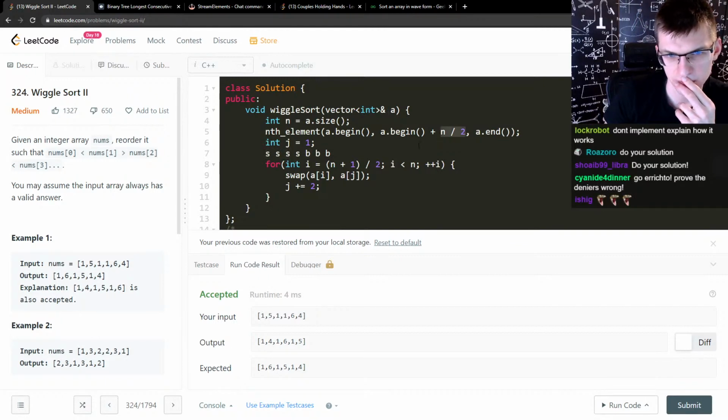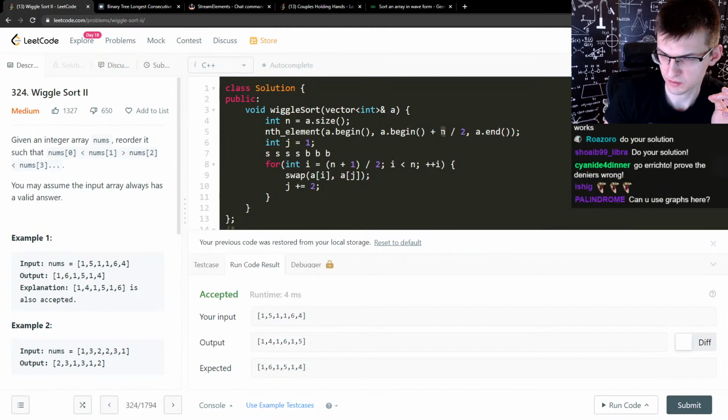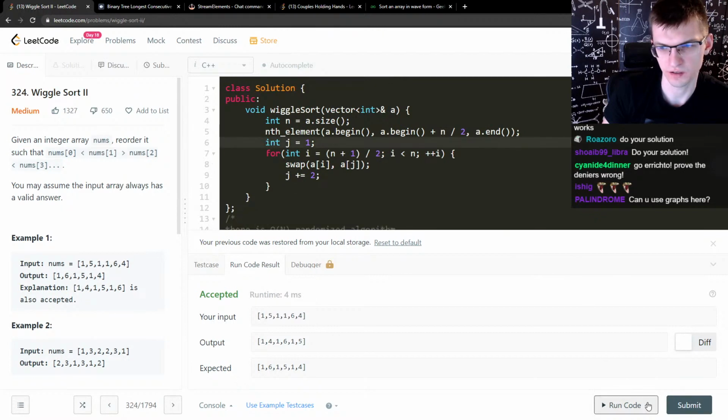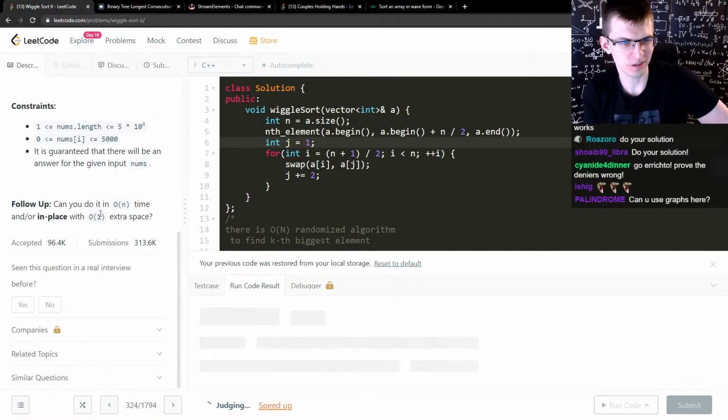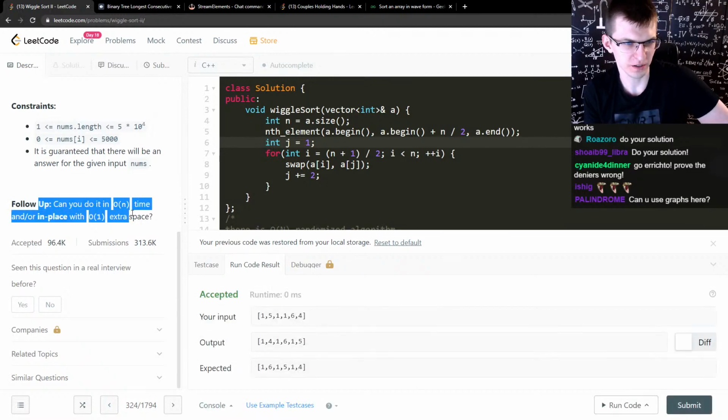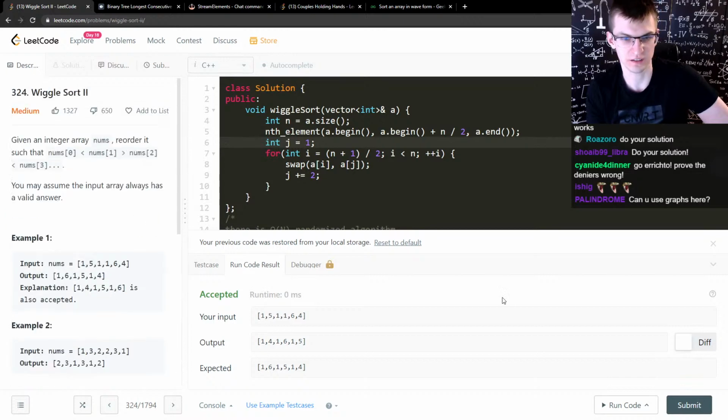What about that? I think this doesn't matter. I believe that here it doesn't matter if I put n+1. But I think that here it matters. Can you use graphs? I don't think I can use it a lot because of constant extra space. It's not that I will create an adjacency list.